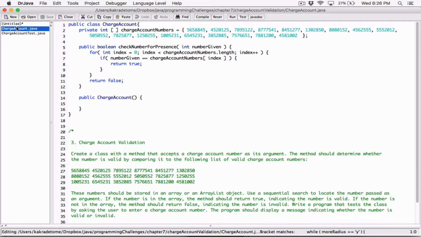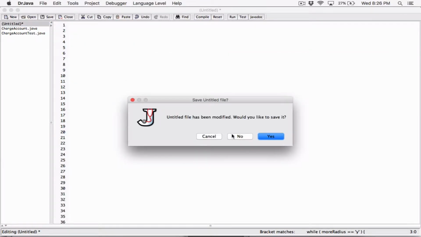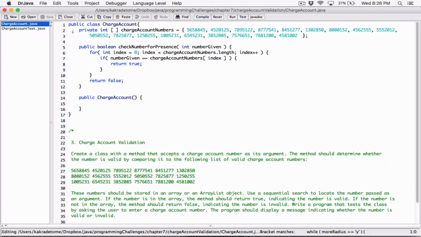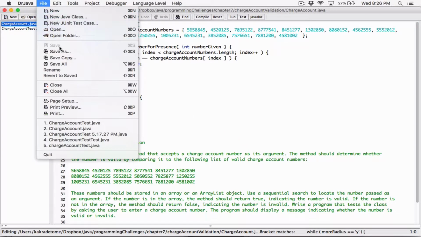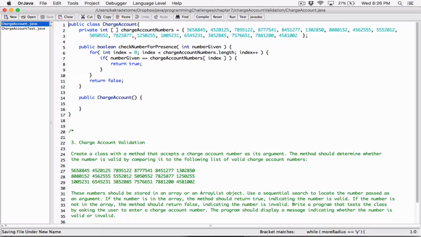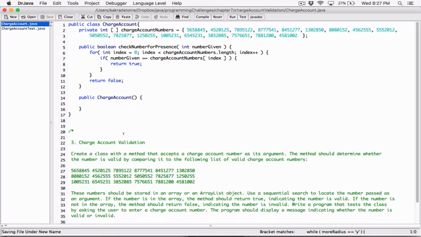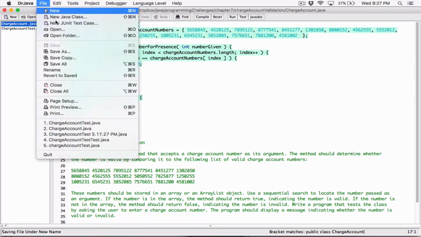Actually, let's save these two files as the new program. First of all, I'll make a copy of this question. I'll cut it and close this file, and then I'll save this as. But before I do that, let me modify a few things. Actually, the next program is called charge account validation, right? Okay, so let's save it as.